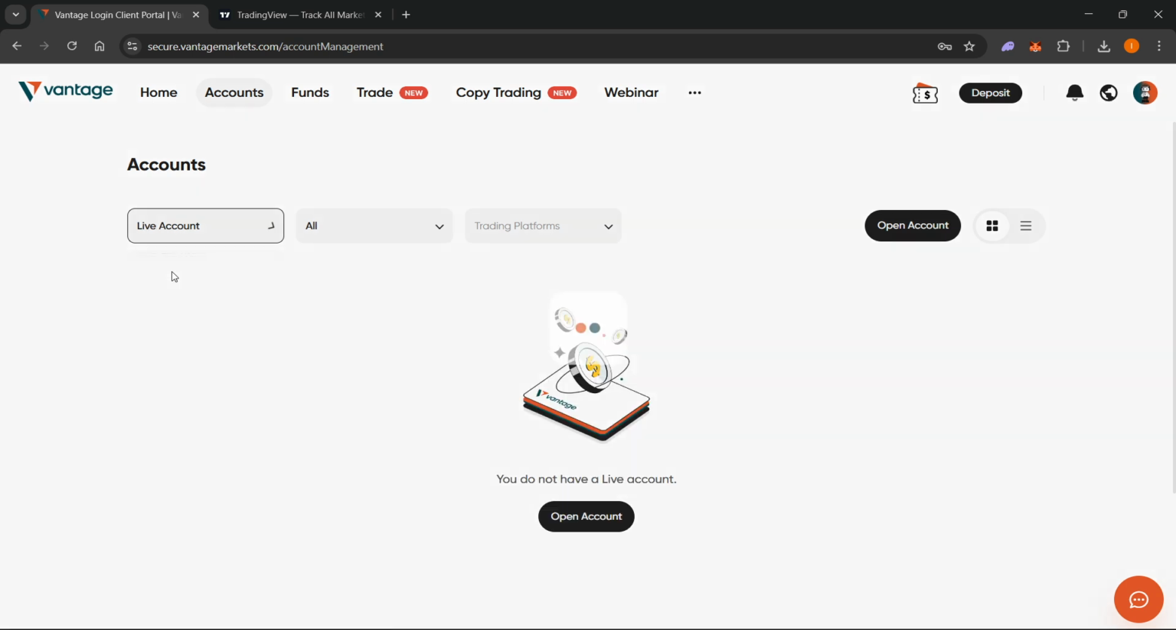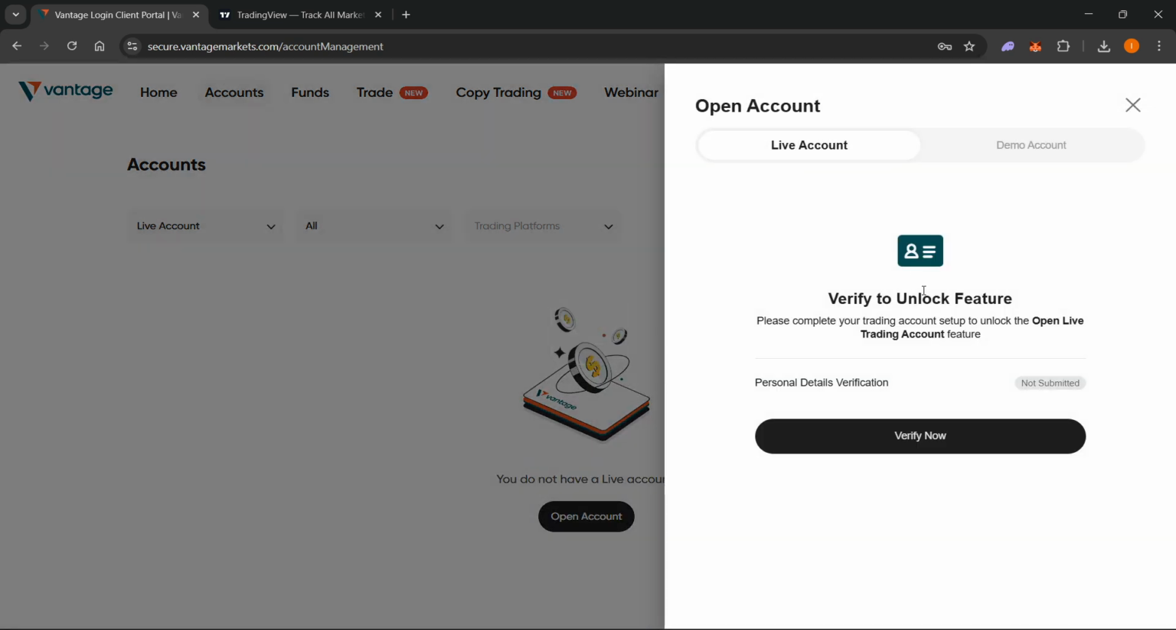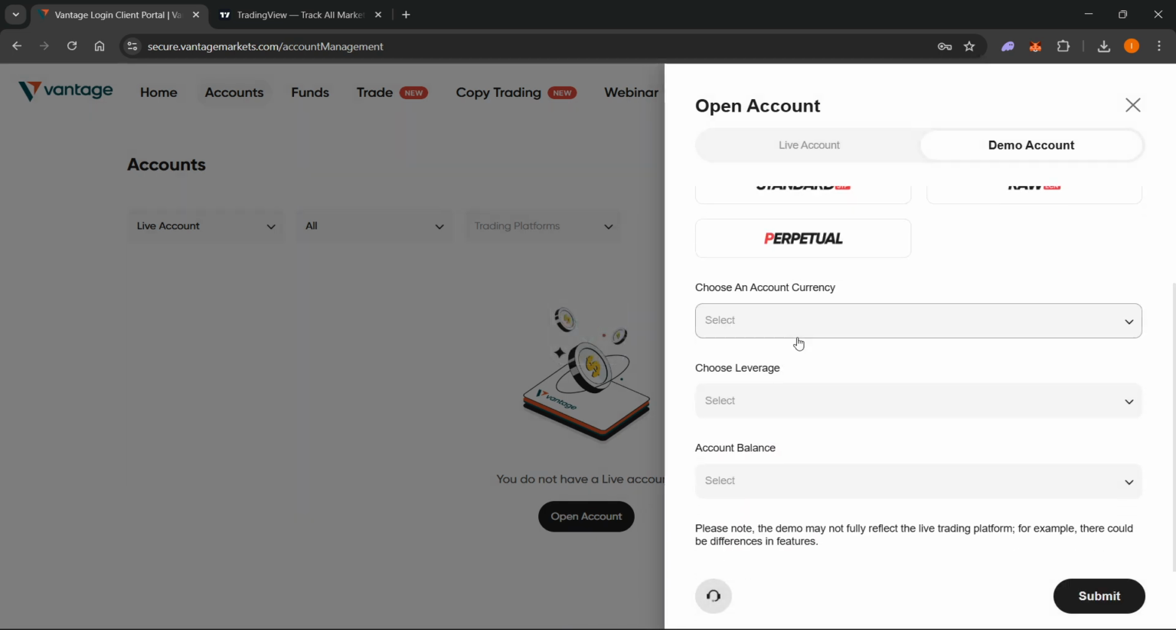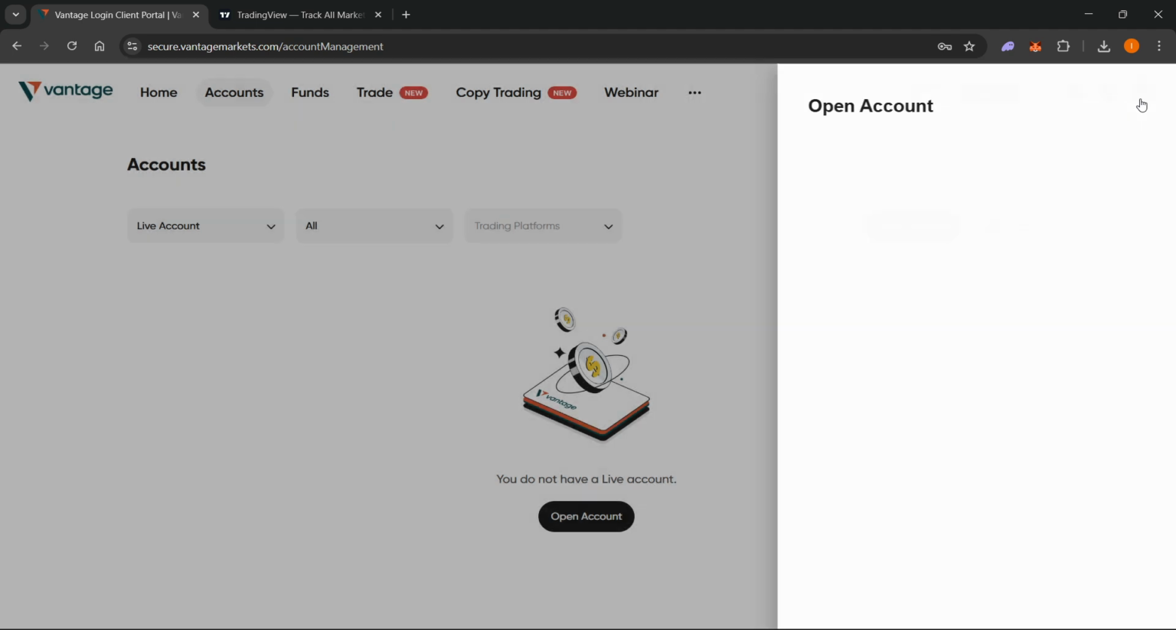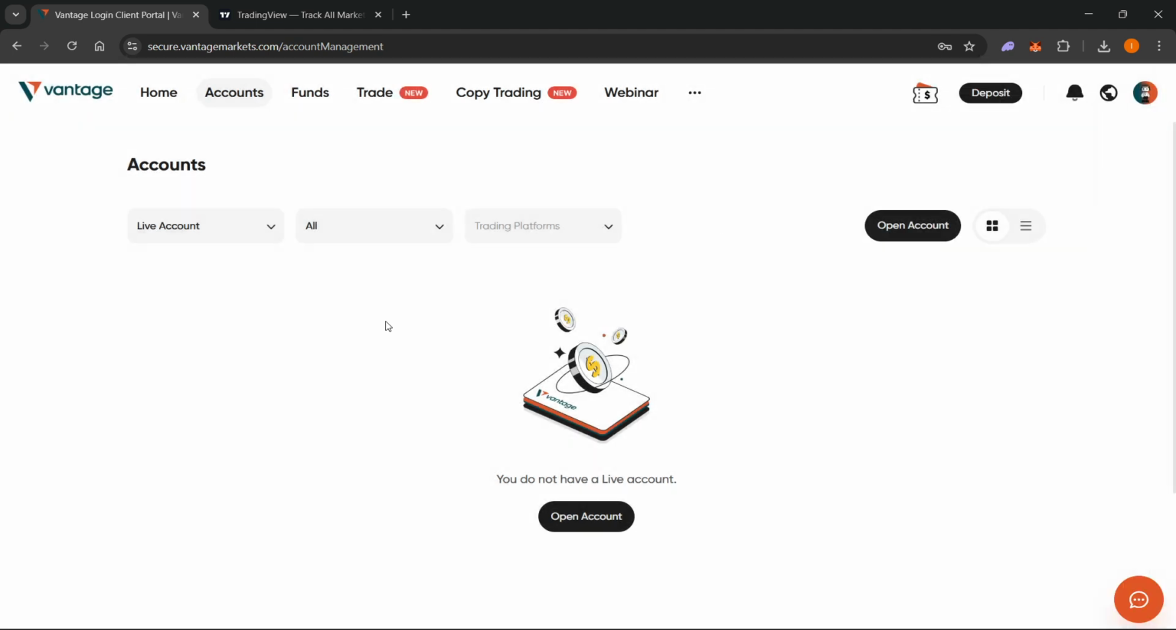So click on Live Account over here, open an account, and then you have to get verified at first to actually be able to open live trading accounts. And then after you do that, after you get verified, just open a live account. It's very easy, looks similar to this over here. Then you have to, of course, fund it to be able to have some funds on there.